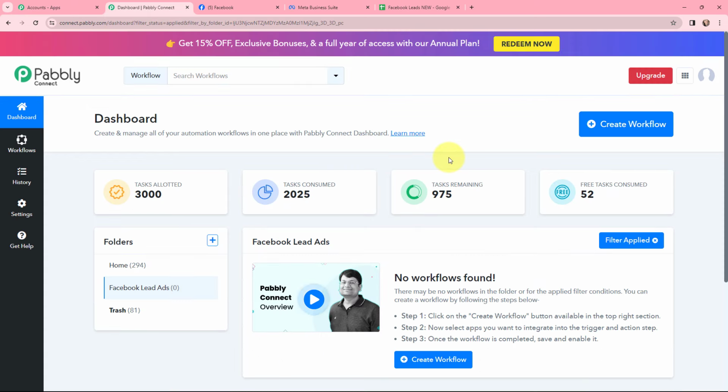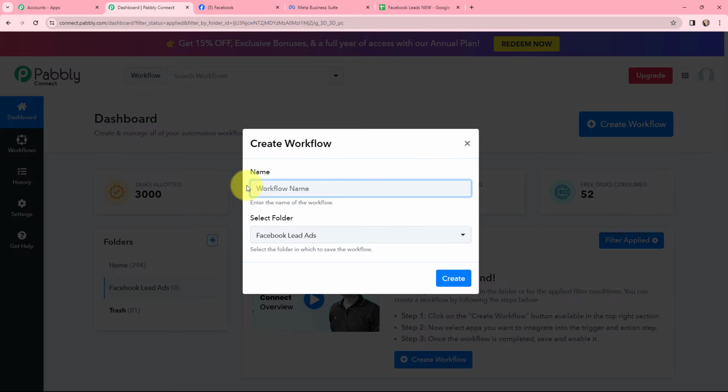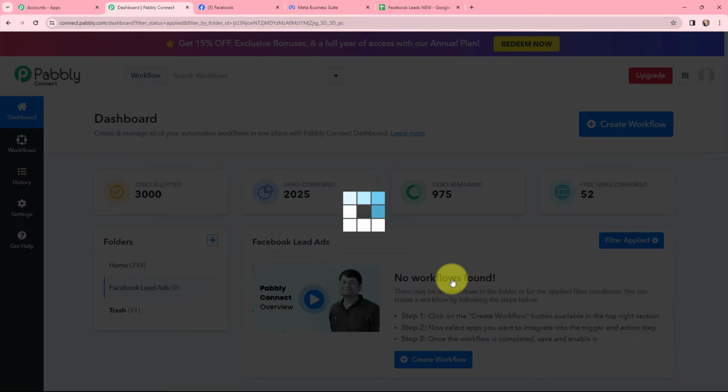So this here is my dashboard, and now to create a new workflow, I will go to my right hand side corner and click on this create workflow button. So now in this dialog box appearing, I need to give my workflow a name. So here I've named it as add Facebook leads to Google Sheets. And on my left hand side, you can see that these are the folders which I have created before. So I want to save this workflow in the folder named as Facebook lead ads. And now here I'm going to click on create.